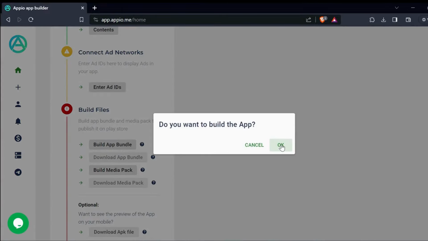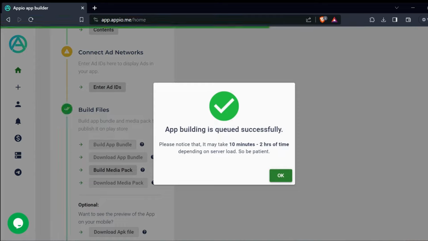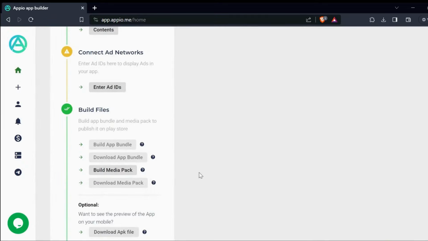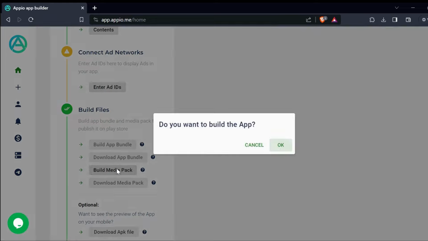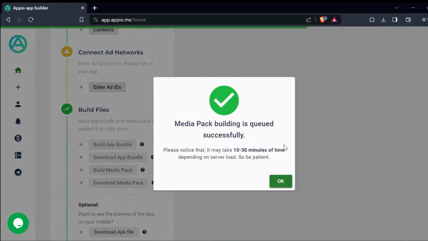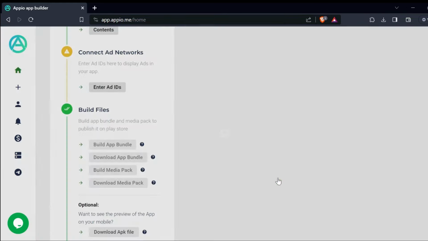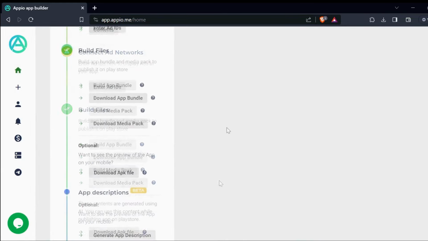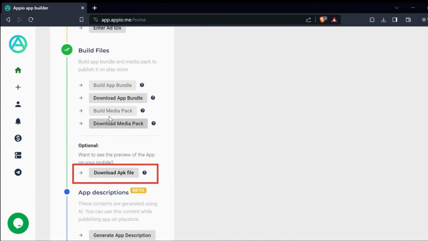It takes approx 10 minutes to 2 hours to build, depending upon load on our server. Let's also build the media pack, which contains the app icon, feature graphics, and app screenshots. These media files are required while publishing the game on the Google Play Store. To preview your game, you can download and install the APK file on your mobile device.